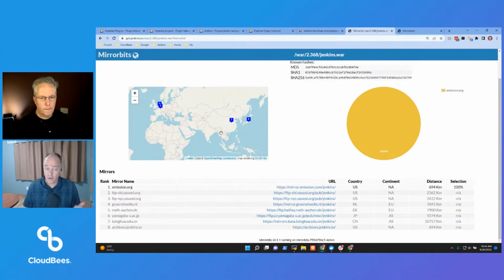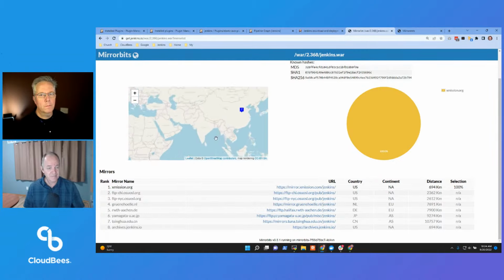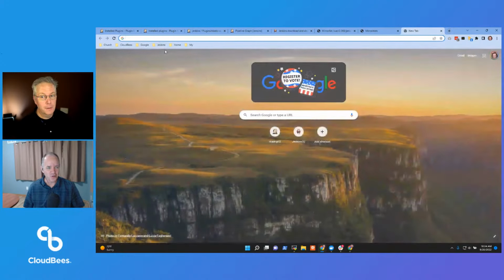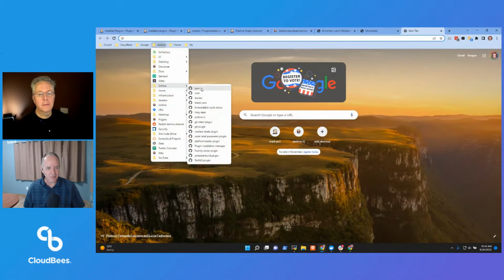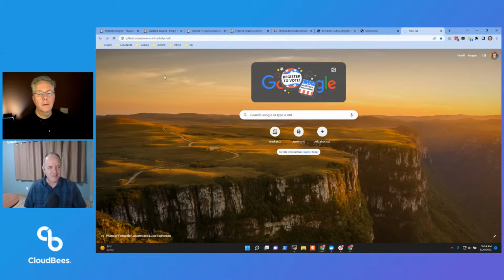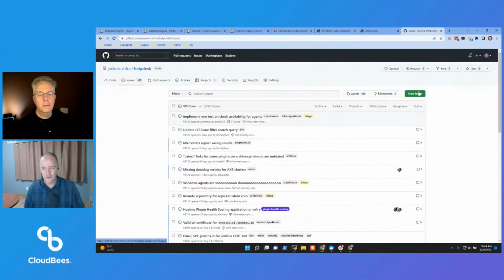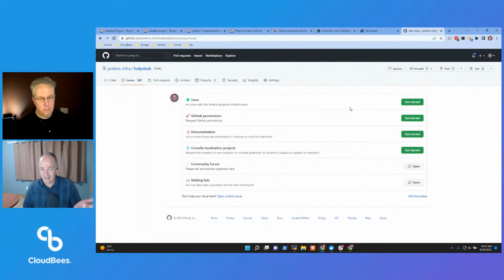And if you want to donate, what you do is contact the infra team through a help desk ticket. Is it a help desk ticket now, or is it an issue? I should show you what it is. You go to Jenkins, GitHub, help desk. So it's the Jenkins-infra/help desk repository, and here you click issues, new issue. And that's where you work with it. Got it.